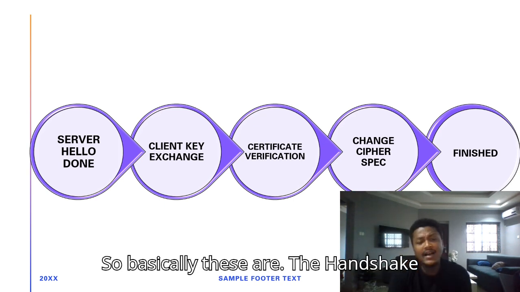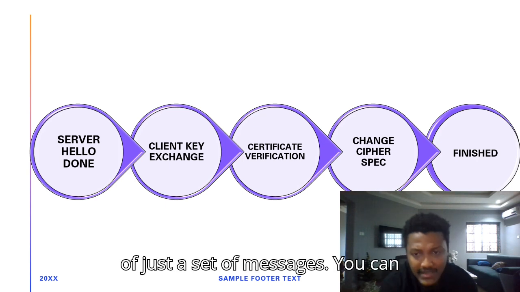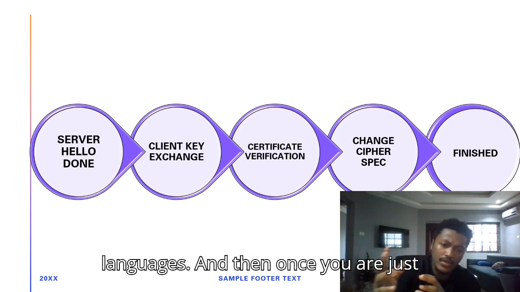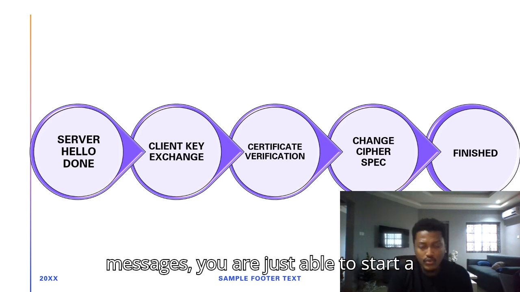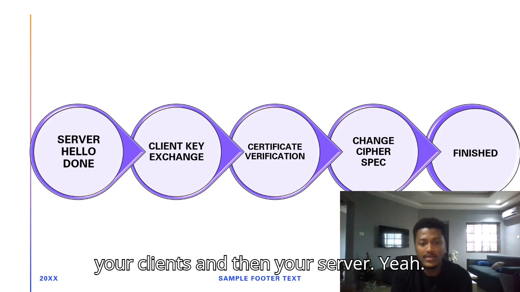So basically these are the handshake protocol. You can see that it's just a set of messages. You can implement them using various programming languages. And once you are able to implement these messages, you are able to start a secure communication between your client and your server.